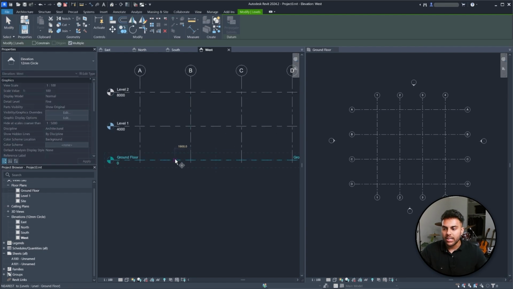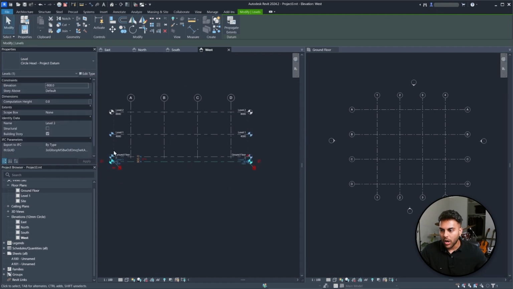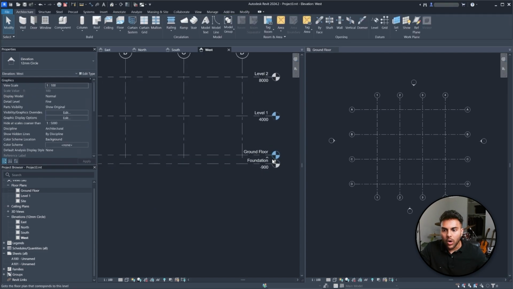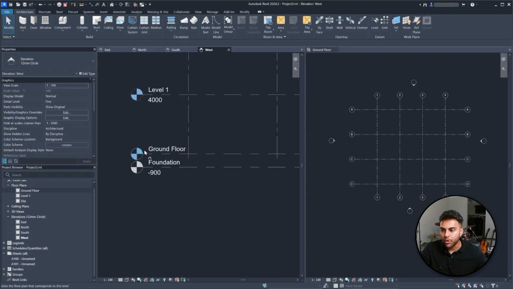So if you do CO and then you go -900, or you don't need a negative, you can just type in 900 because your mouse will specify the direction. What you can do is rename this to foundation, right? So it's going to rename both sides. What you'll see is there's a bit of an overlap, right? You have ground floor and you have foundation, and there's an overlap here.